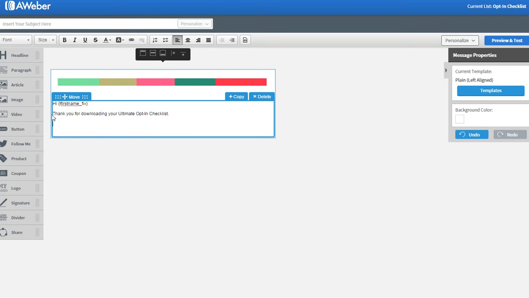Now, this is a big pet peeve for me whenever somebody has an opt-in and it does not send me a thank you email. Because if I opt in on my phone, I don't have access to the PDF. I can't download it to my phone, or I don't want to if I could. I want to be sent an email with the download link.